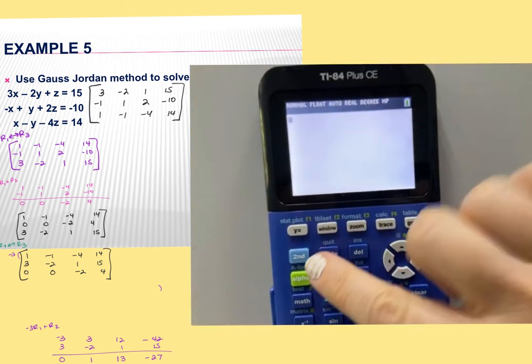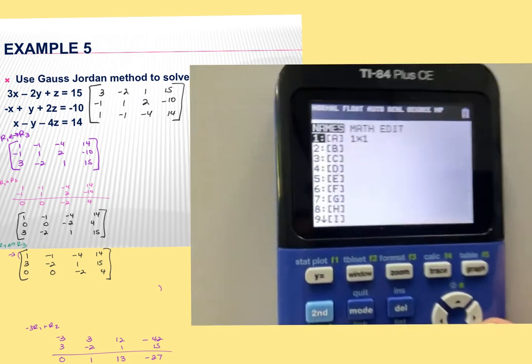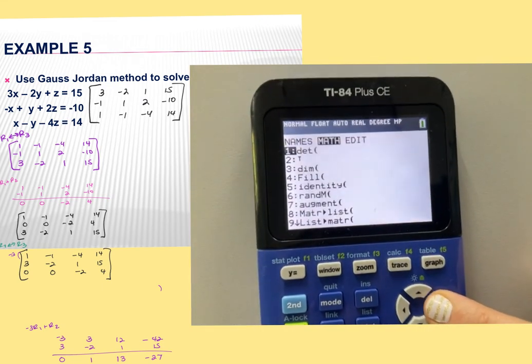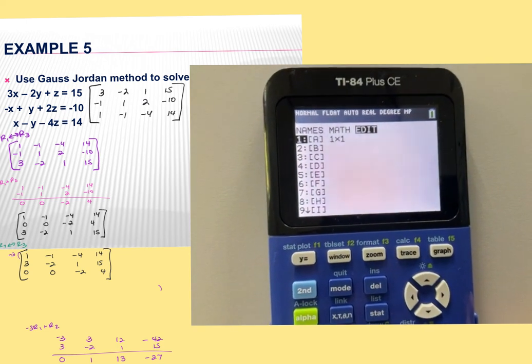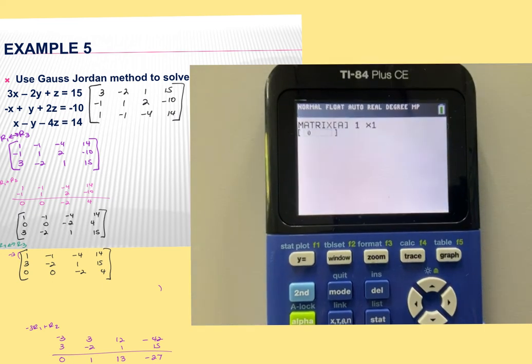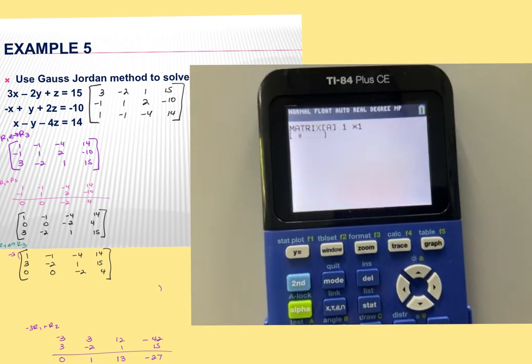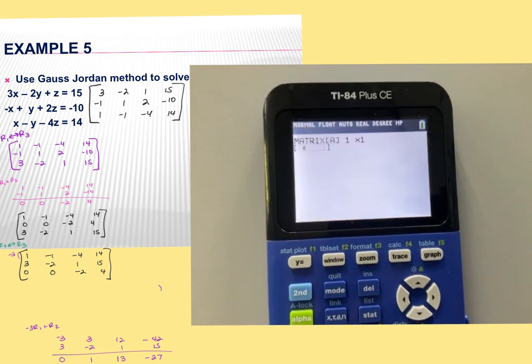Okay, so I go second and I go to matrix, so second matrix, and then you arrow to the right to get to edit. You can pick any letter you want. Those are all just names of matrices. There's only one we're using, so I'm just going to go to A. And then I have to build it, so I have to build those little cells doing the dimensions, which is one of the reasons why that's an important question at the beginning of 7-4, right?